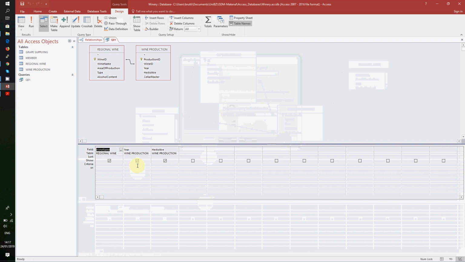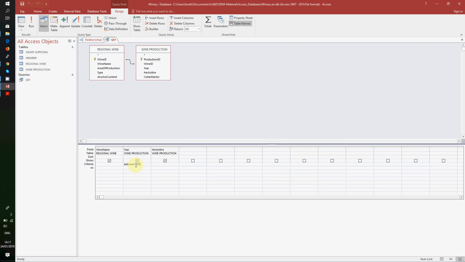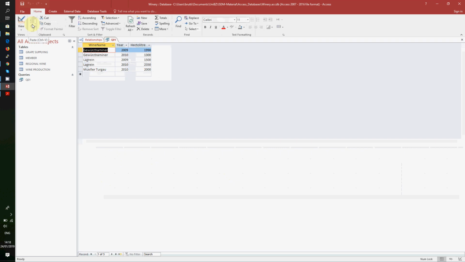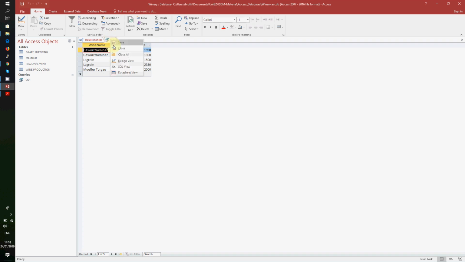So first of all, we have to set a criteria on the year because we want to consider only productions between 2009 and 2010. So between 2009 and 2010. And then we want to sort by name and then by year. So Access uses the first column on the left to sort, and then in case the other columns. So run, and this is the result. Save and close.